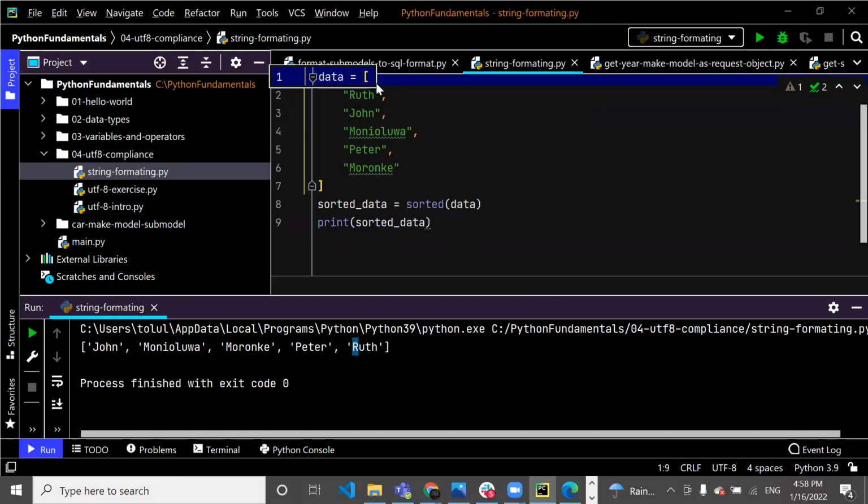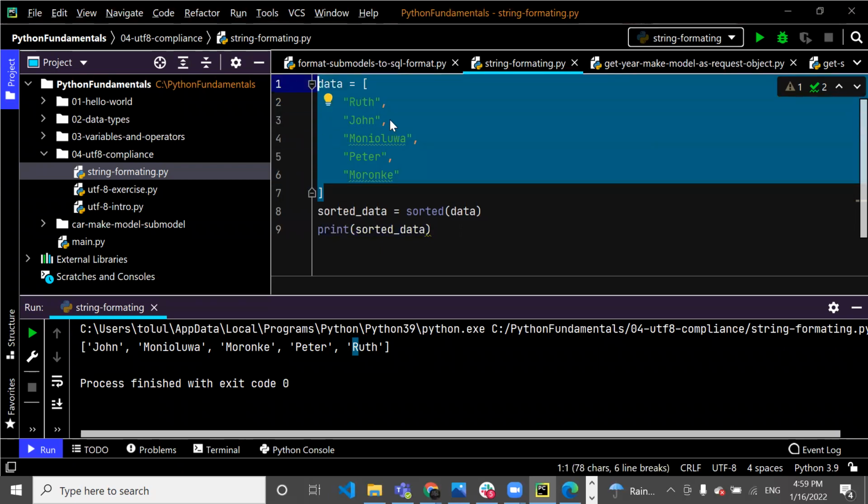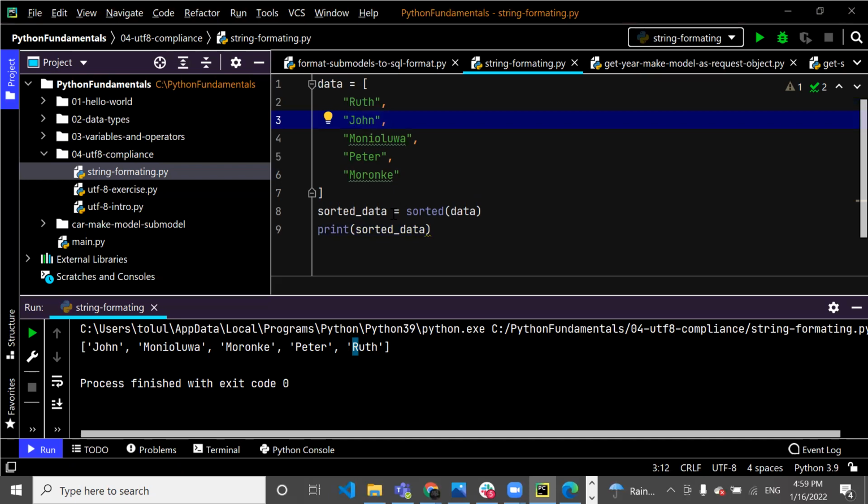So again, what we did, we created a data variable. We call it your name and some other people's names. And we sorted that data. So now it's giving us John, Morunke, which is kind of different from the arrangement that we saw here. So we have the sorted data and we printed it out.